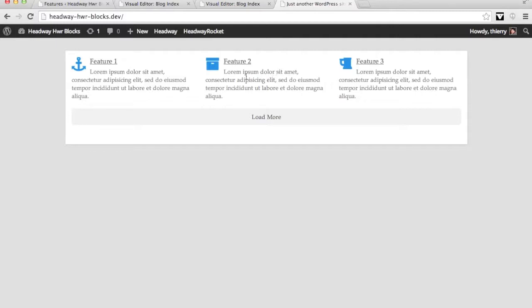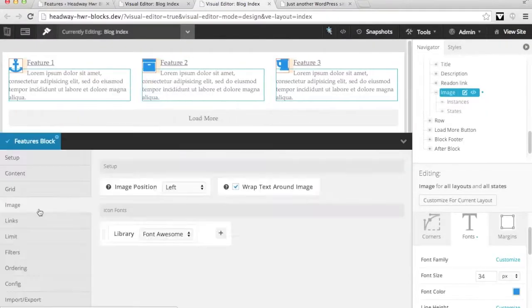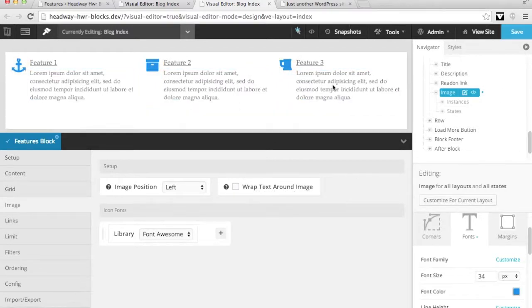There we go. That takes me to the last little feature I'm going to show you today, which is quite practical. Sometimes we would not want the text to float around the image. And for that, in the Features block options, in the Image tab, you have a new option, which is the Wrap Text Around Image. You simply disable that one, and then the text won't wrap around the image anymore.